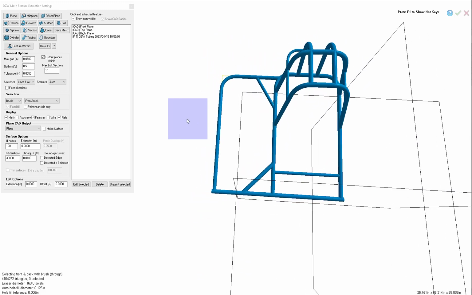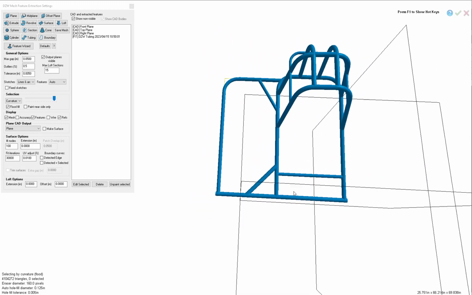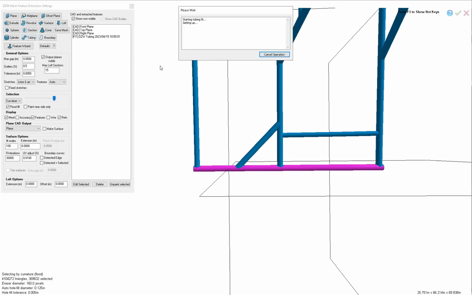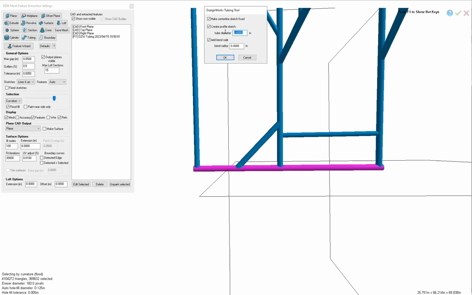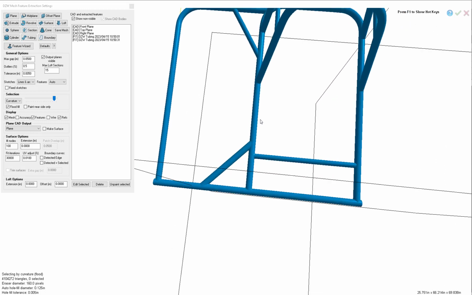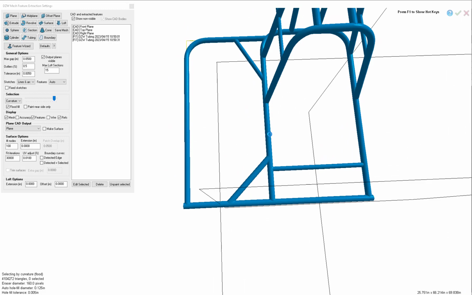So again, to repeat it, we use the curvature tool. You can paint one bar or as many bars as you want. Tubing. This doesn't have any curvature, so it's just going to ask you the size of it, and this is a 1.625. So by painting it, it tells you pretty close to what the diameter is. There's your center line.